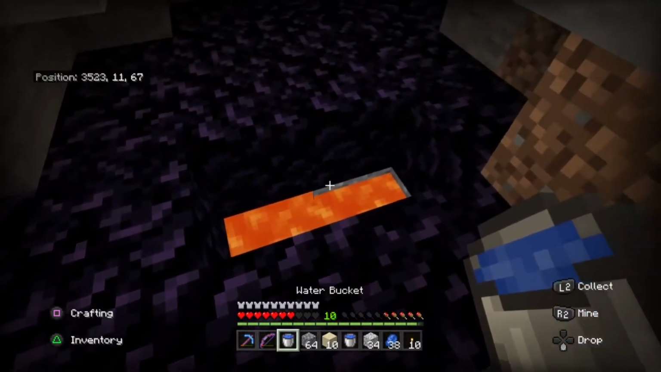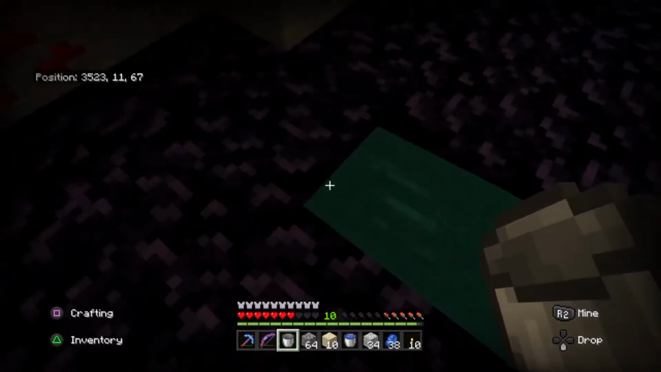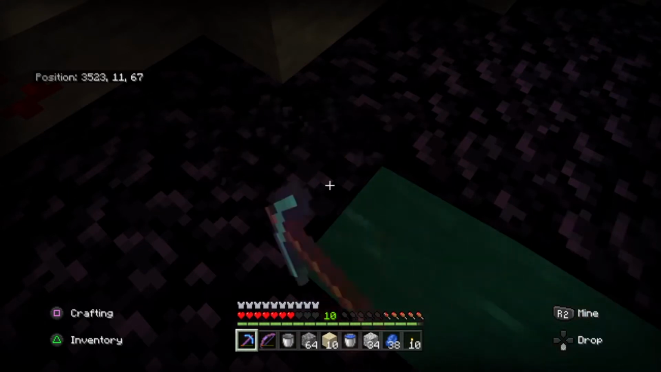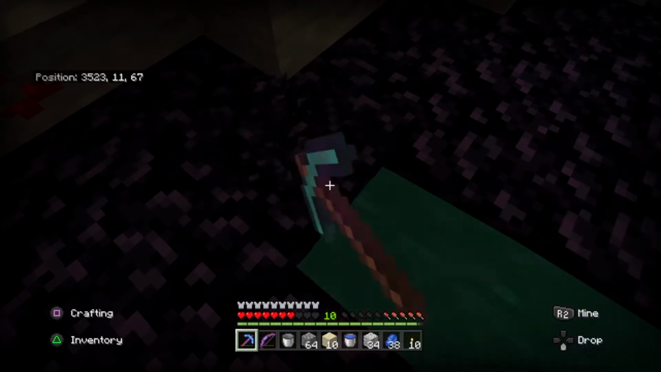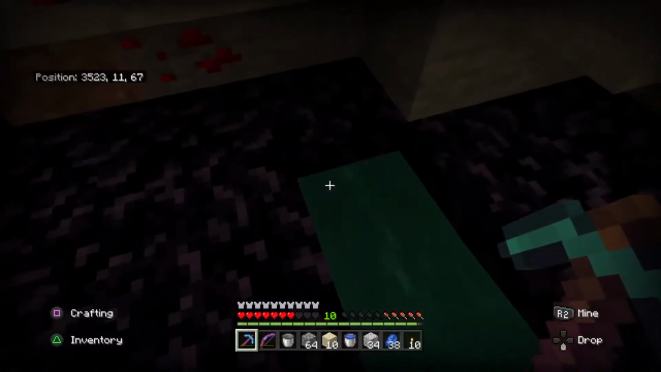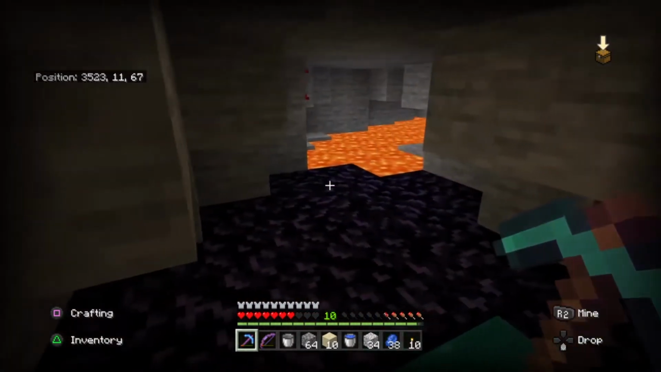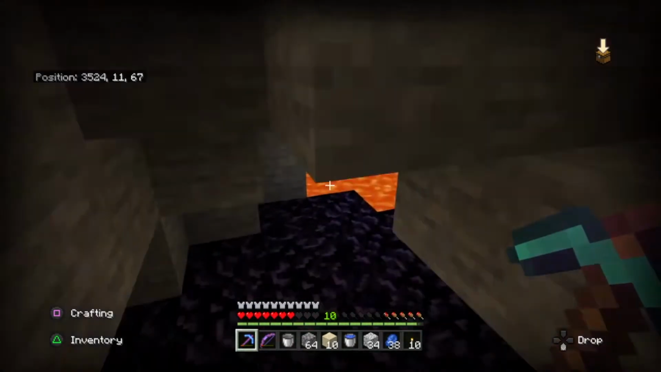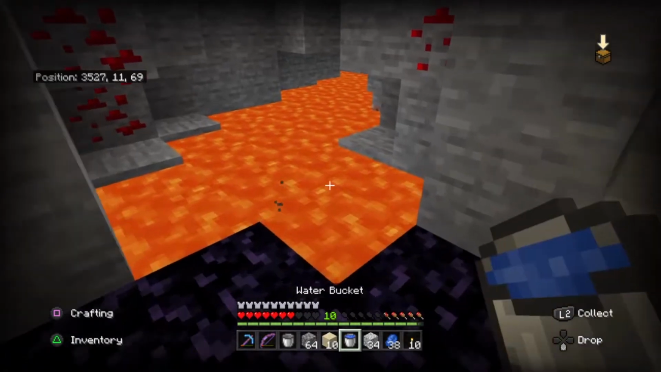So what we're actually going to do is just place water right here. Now the water's running, this might make it a slight bit easier to get the obsidian. Because if there is lava underneath it, once you break this obsidian, the water will run into the lava. There you go. And your obsidian floats. You can collect it like so. Perfect. So now I've showed you how to get obsidian. Basically you just keep repeating it again and again, and before you know it, you've got loads of obsidian.